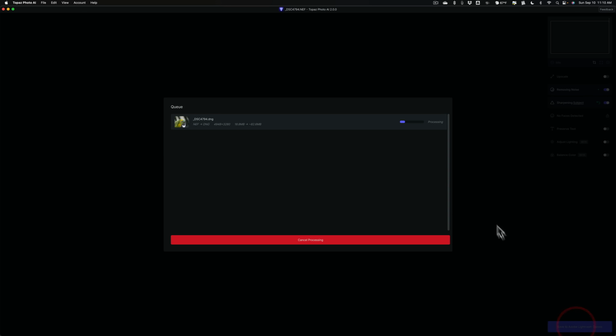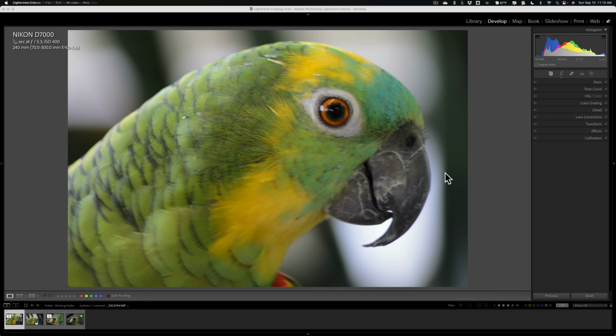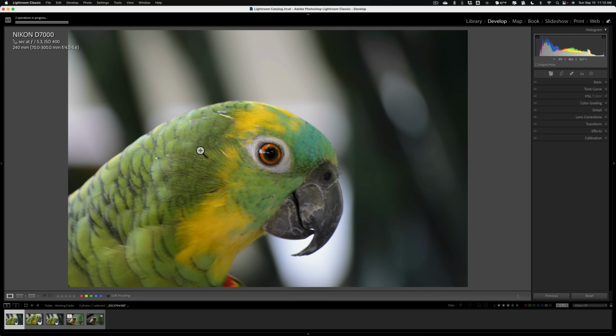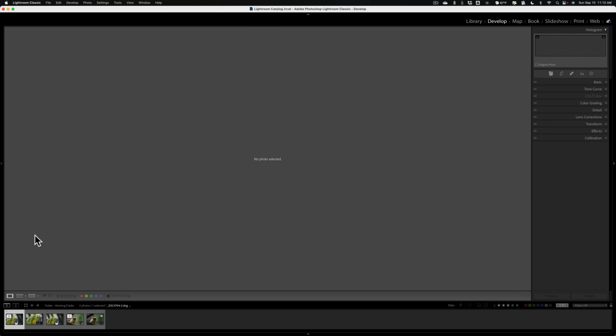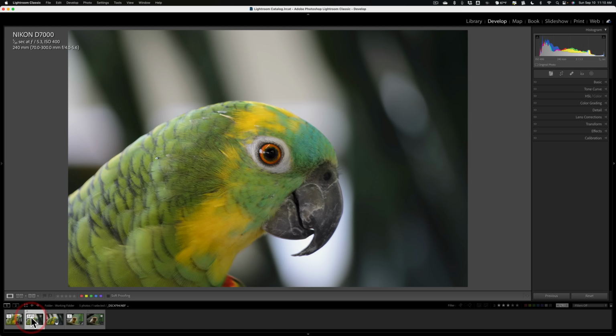Now, remember, I did a crop on this. So I'm curious, or you may be curious, what it's going to do with that crop. Well, as I mentioned, it ignores it. It's just going to give you a DNG file, which is still a raw file. But as you can see, it ignored the crop. And again, it kind of does that.